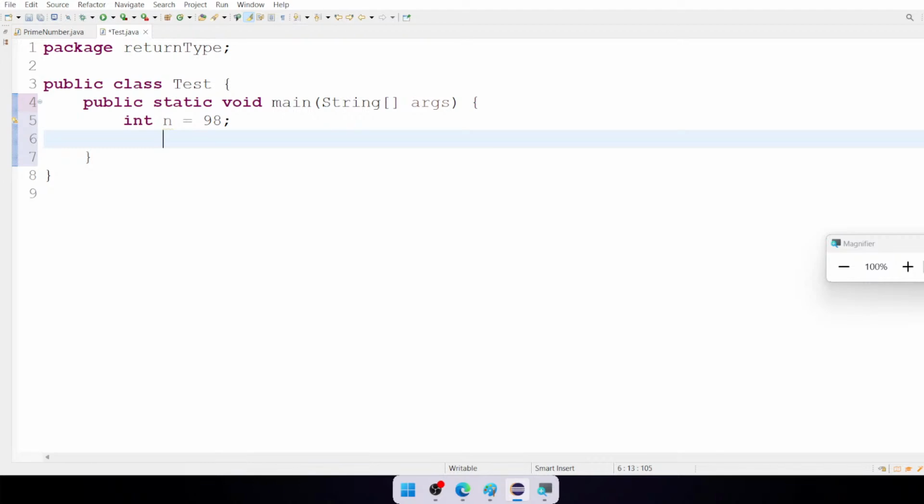Sidhu, wait, I will tell you. I will tell you where we use a return type, where we can't use return type. Okay.